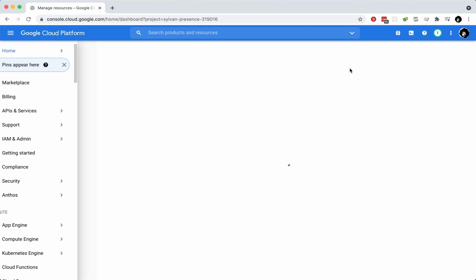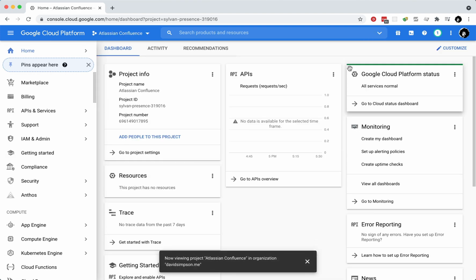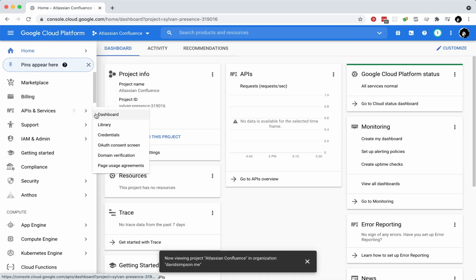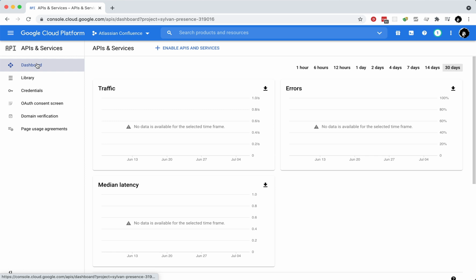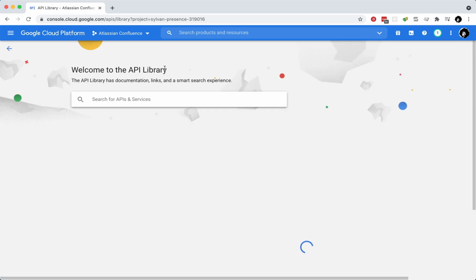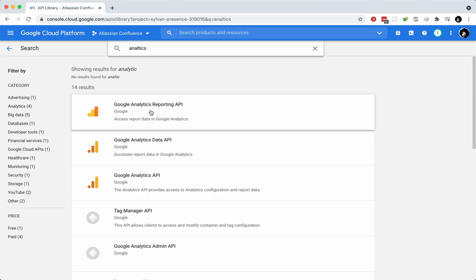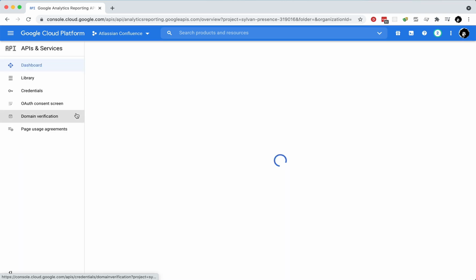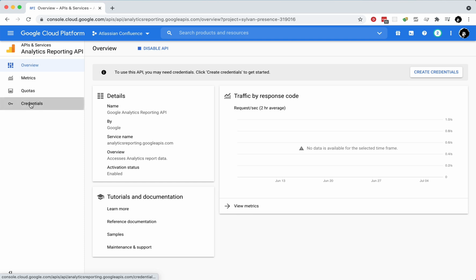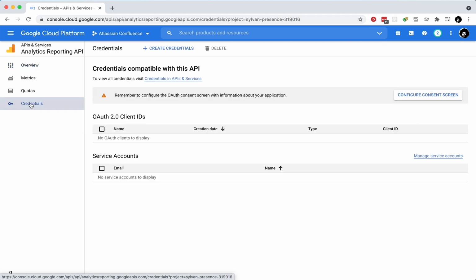We now need to enable the Google Analytics API. From the API and Services menu, select Dashboard. Then select Enable APIs and Services. Search for Analytics and then select the Google Analytics Reporting API and click on the Enable button. In the Analytics Reporting API screen, select Credentials from the left-hand menu and click on the Configure Consent Screen button.